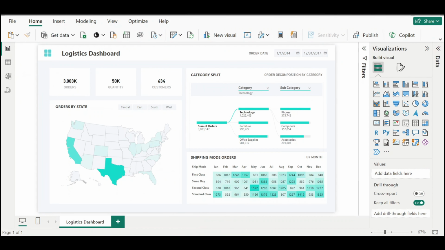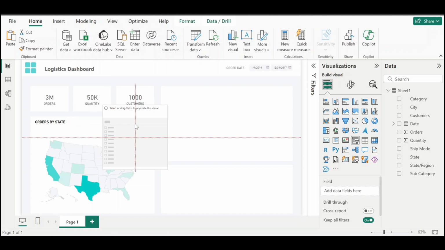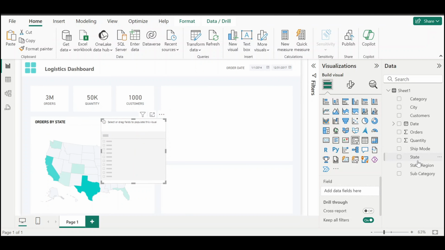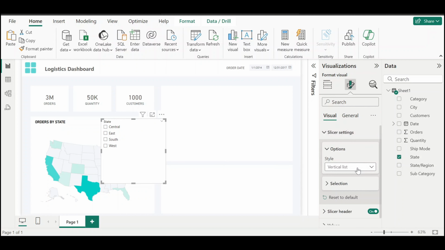Next, we have to add a slicer, this one. To add a slicer, go to visualizations and select slicer and select state from here. Go to format, slicer settings, and we need tile. You can just resize this. Turn the slicer header off. Go to general effects, turn the background off. We also don't need the borders.